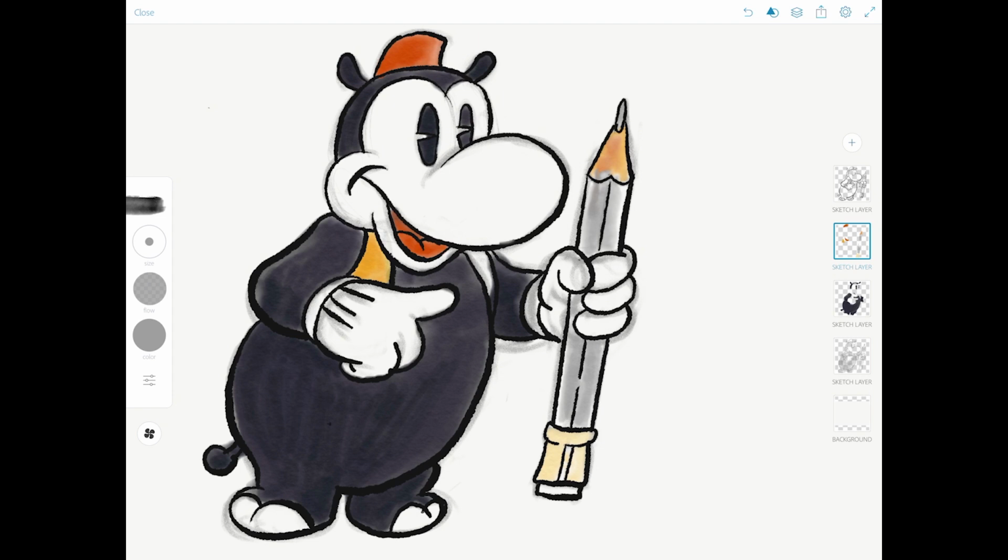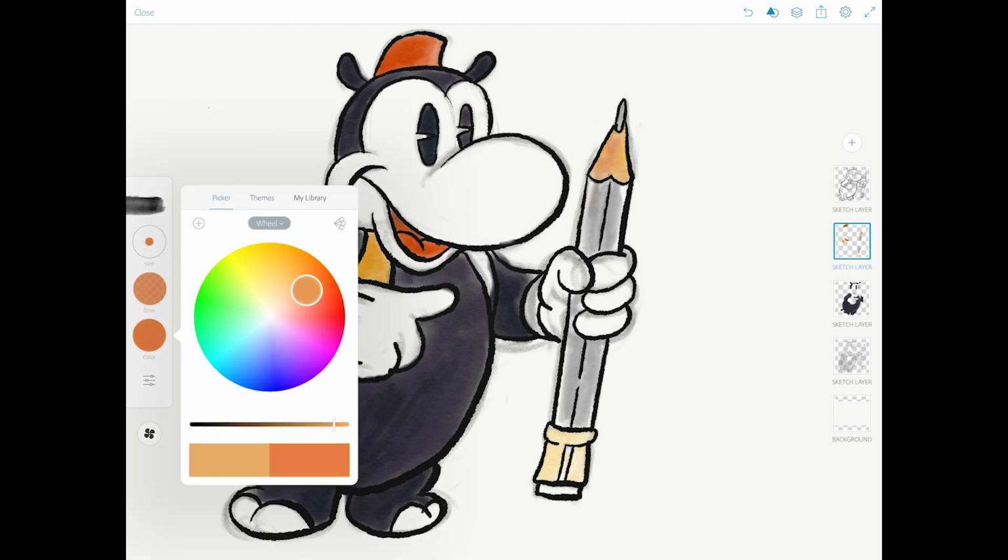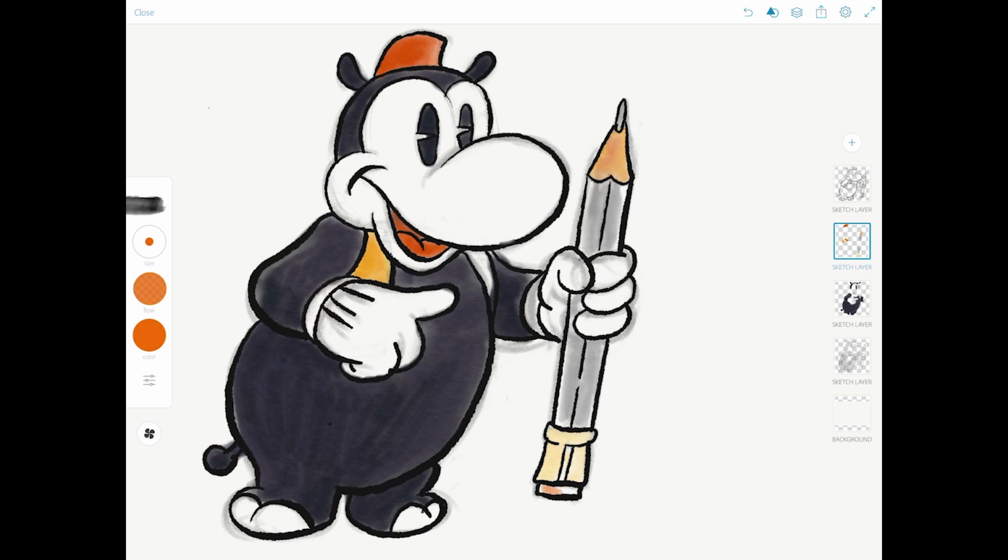I'm just going to build up the colors of the pencil holder by reapplying the paint and building up the colors. What you can also do is select a color. So when you press on the little circle for the colors and then drag it to your canvas, you can pick your colors. I'm adding some orange to the eraser and picking some colors from the jacket of Horace Hippo with the color picker.